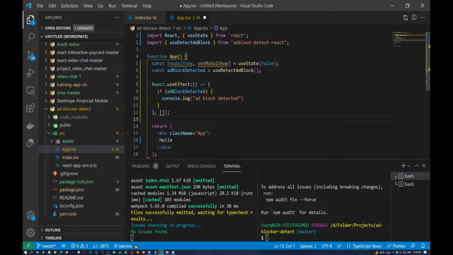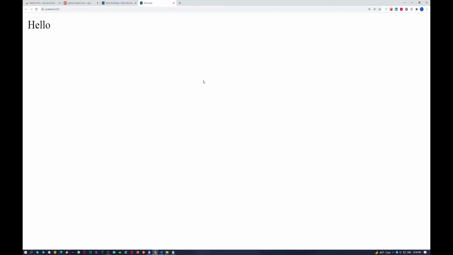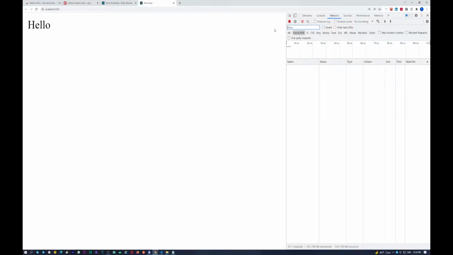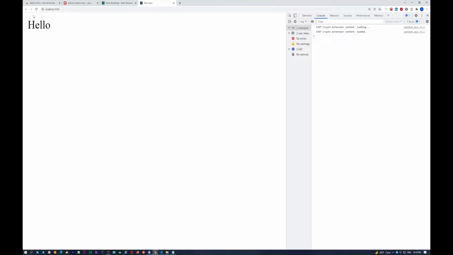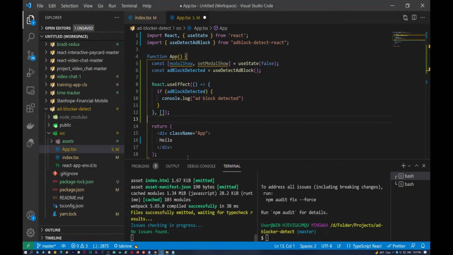Well, the next step, we just want to check whether AdBlock is detected or not. Let's go in here, open our console, refresh the page. So now we don't see anything in here. So let's enable our AdBlocker and refresh it now. Well, we don't see it now.